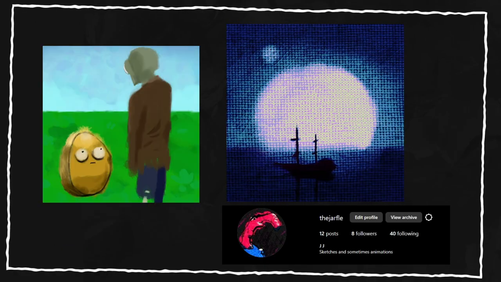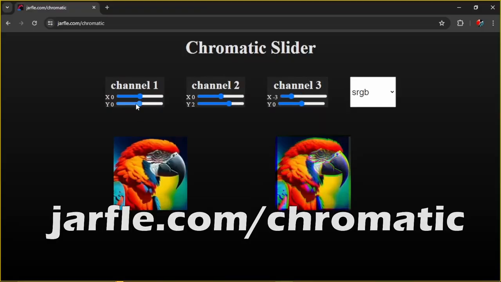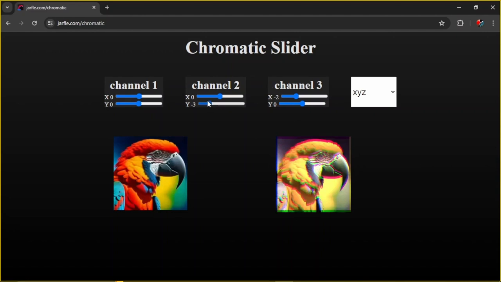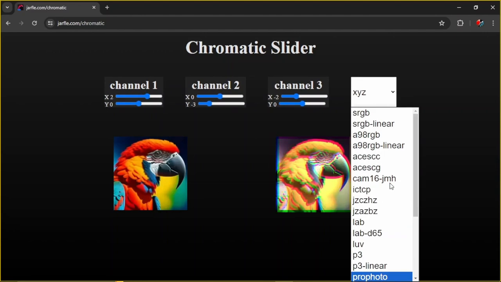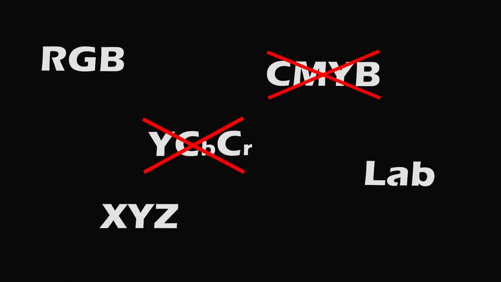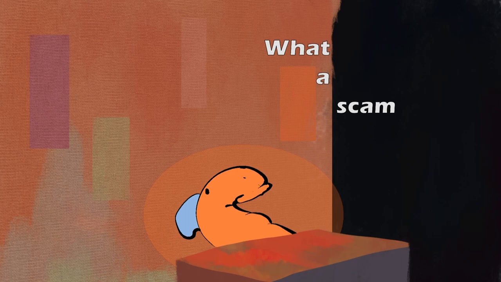If you just want to mess around with this, you can go to jarful.com/chromatic, pick any of the browser-supported color spaces, and slide around. Most of them will look the exact same because they have the same channels. I showed you all the unique spaces I found, and most of them are just not very good for this. I think Lab is fine, but what a scam. Where's the orange-pink seafoam space? Can we just make our own space?